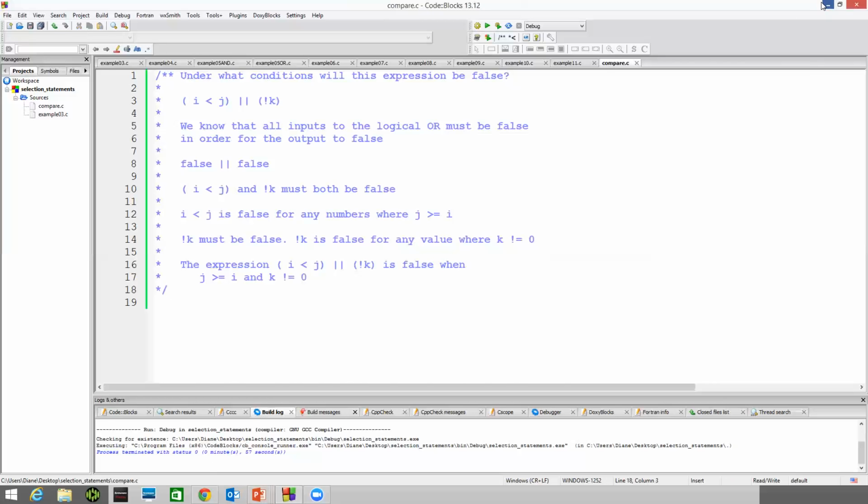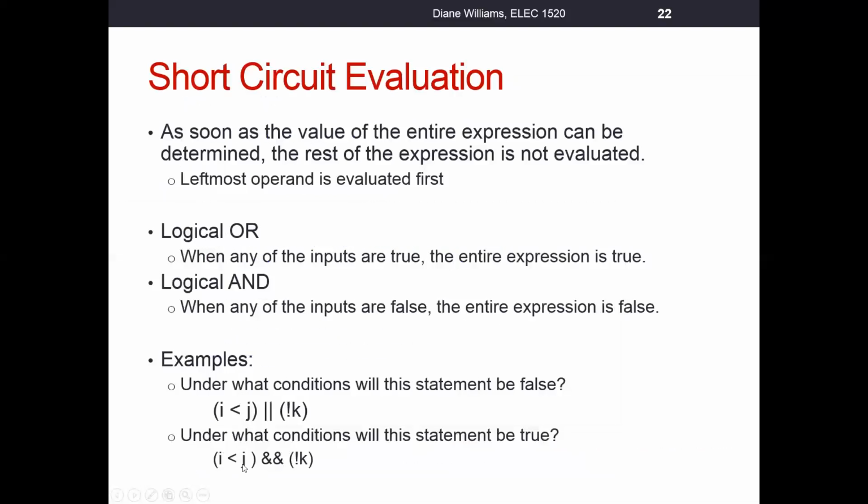Right. So let's go back to this. This is your turn now to answer this. Under what conditions will this statement be true? I less than j and with not k. We'll follow a similar pattern. What do you know about the and relationship? You know that all of the expressions must be true in order for the output to be true. So under what conditions will I less than j be true? And under what conditions will not k be true? Determine that and you have your answer.